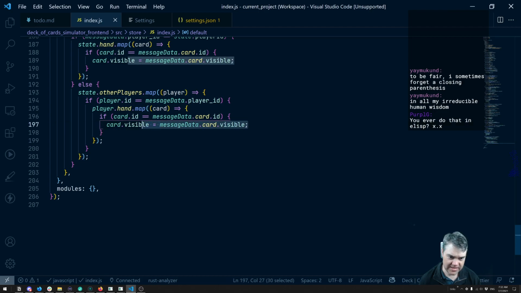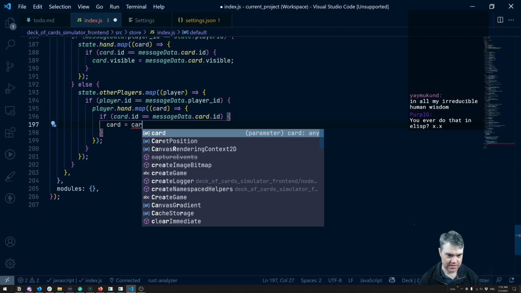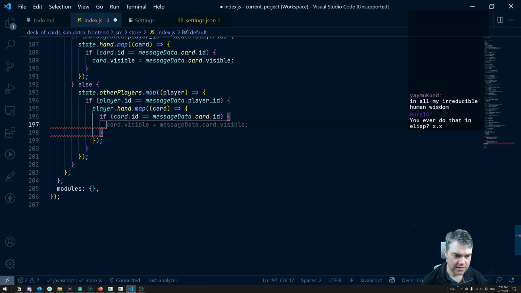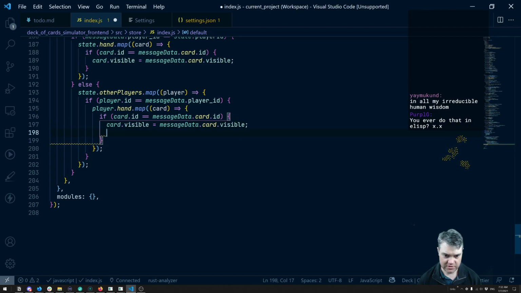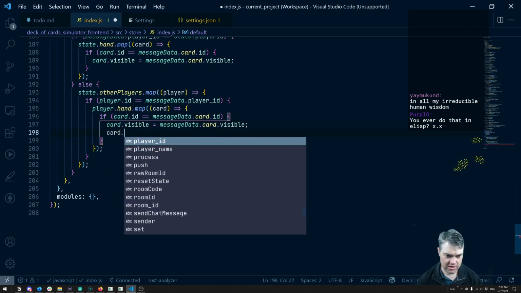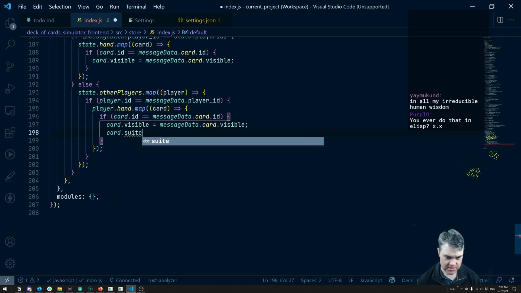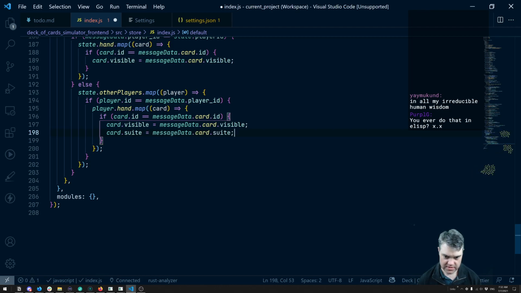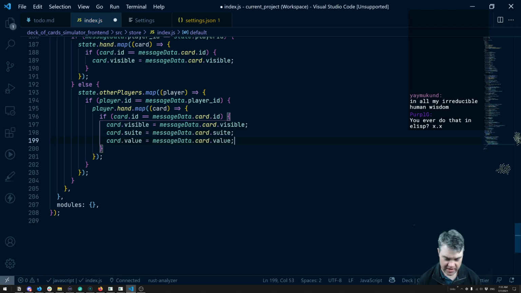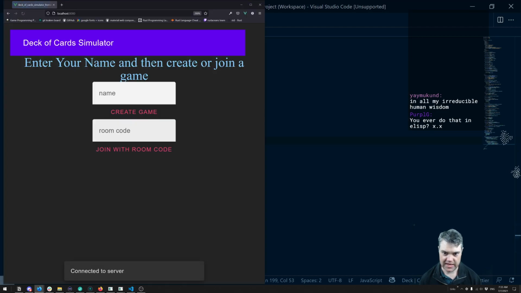We probably want to say card equals, let's see. Hold on, this is the, oh, okay. I don't think I can do that. So I think I would do card dot visible equals message, card dot suit equals that, value equals that. Okay, so let's do that here.